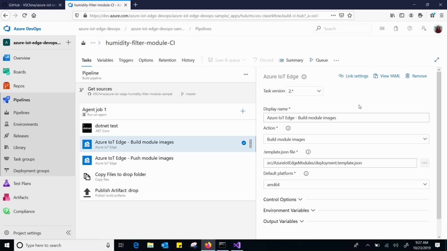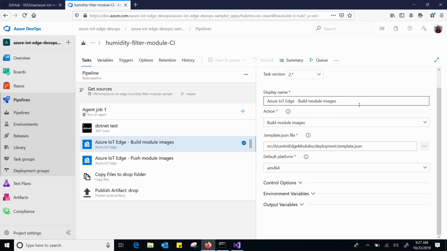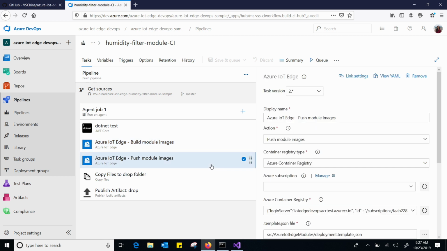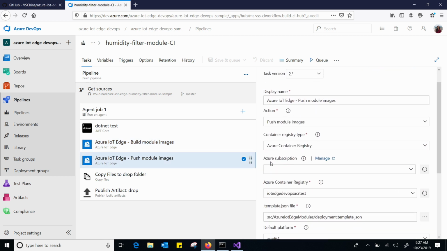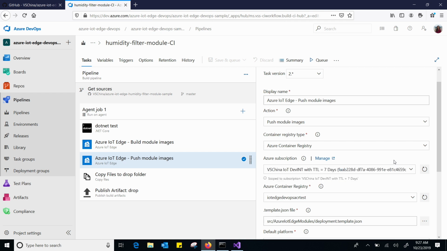So what this task is doing is it's building my module image based off of my deployment template that I've identified here. And once that's successful, I want to push that to an Azure Container Registry. And as I mentioned earlier, the subscription you can reference here, or you can use a service connection, whichever you choose, because the nice thing about it is that you can also push it to a generic container registry. You're not tied to Azure Container Registry.